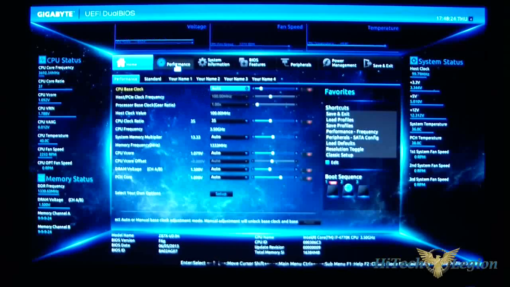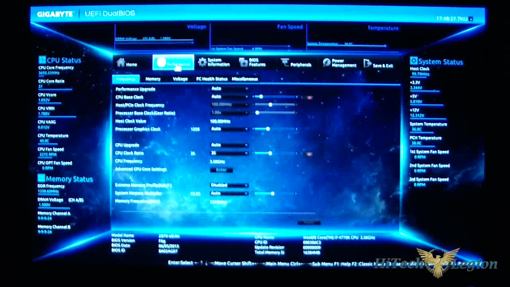Let's move on to the performance section. Under performance, we have multiple tabs. We have a frequency, a memory, a voltage, a PC health status, and miscellaneous.